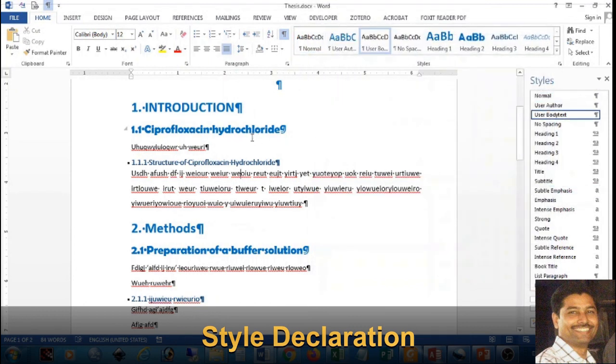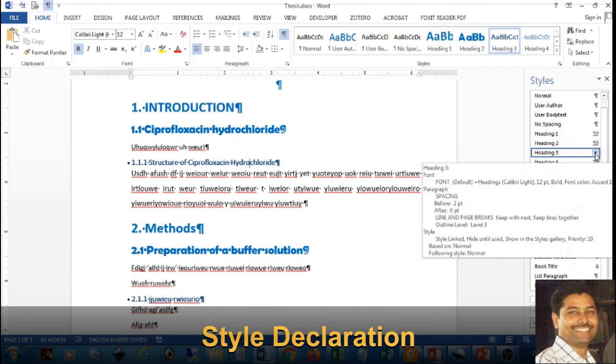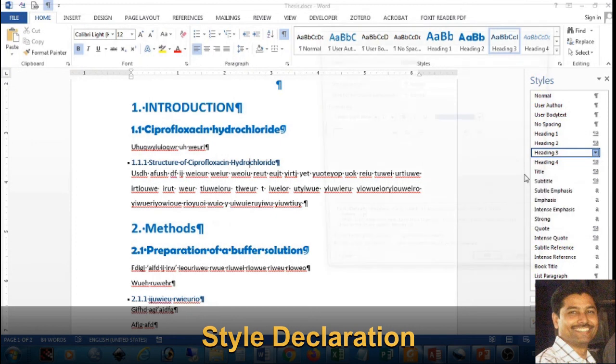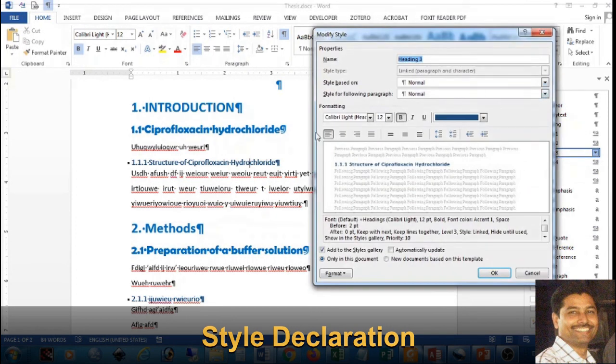Now here you see one thing, between heading 3 and user body text, in between these two styles, the gap is very slight. So I want to increase this gap. Now what to do? Click on heading 3, go to heading 3, here you see modify is there, click on modify. Now in this window, at the bottom left, you will find a format button. Click on the format button. There font, paragraph, etc. will be there. Click on paragraph.